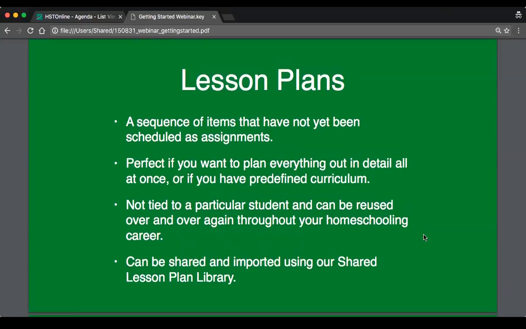So lesson plans are really a sequence of items that have not yet been scheduled as assignments. What that means is that you can essentially plan everything out for an entire curriculum using lesson plan items and creating a lesson plan. So this is perfect if you want to plan everything out in detail all at once, or if you have a predefined curriculum, like you bought some curriculum off the shelf and you already know what comes next, and so you just want to put it all together in a lesson plan.